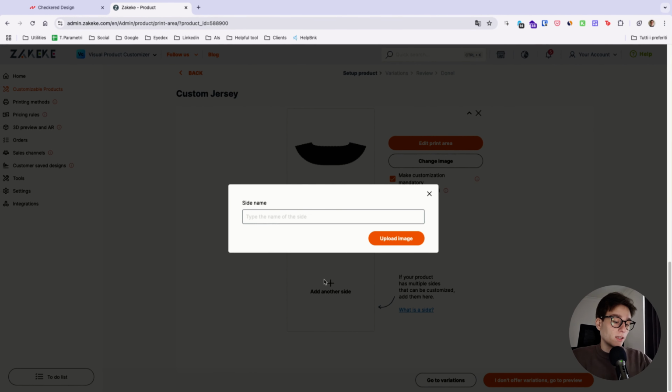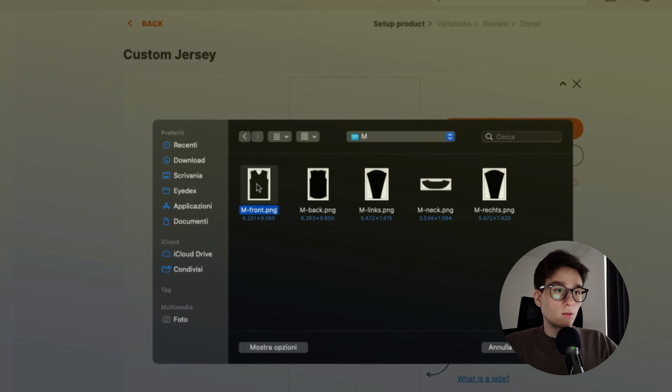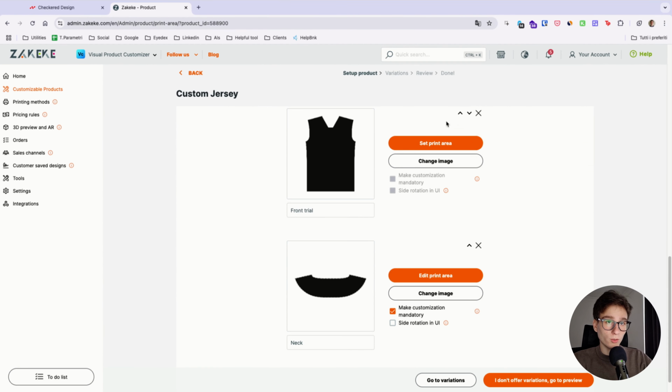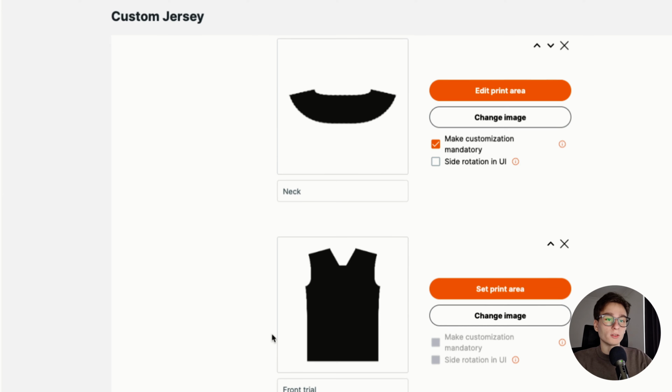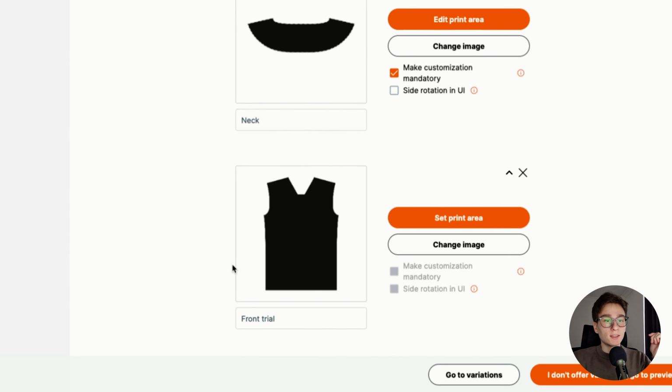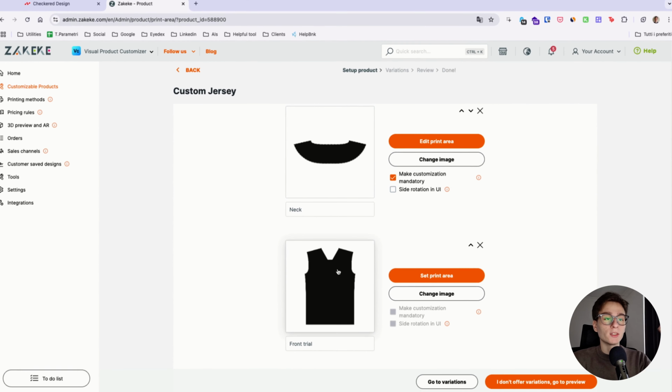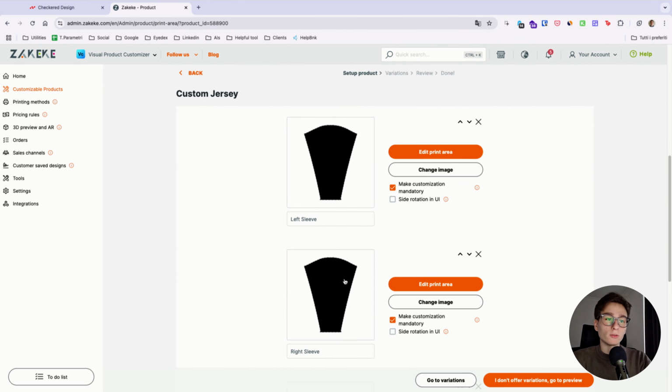For example, I can name my side. I can upload the images. So in this case, I can go here and select my images. Like in this case, front. Okay, so I will move it down because later I will delete it. And in this case, I uploaded my side images, so this is the side that I will edit. And you have to do this for all the sides that you want to edit.